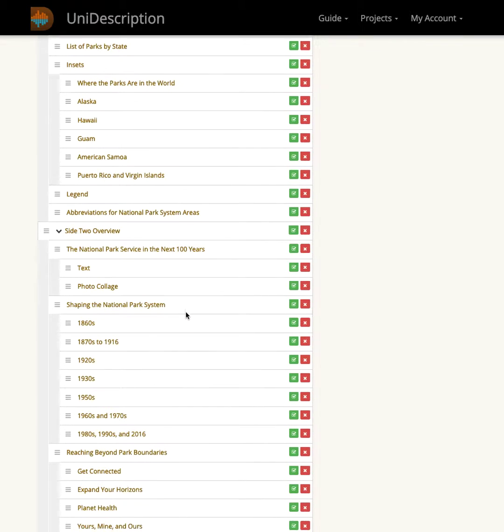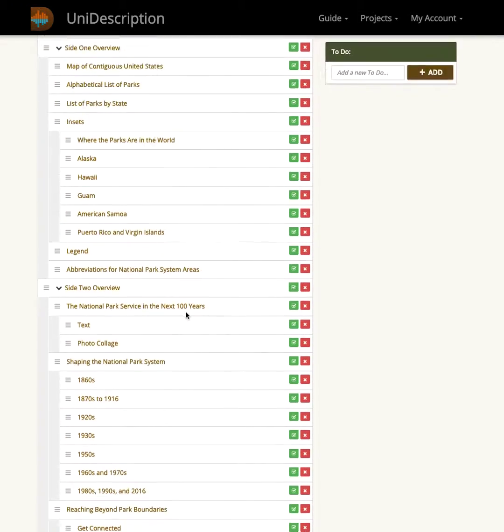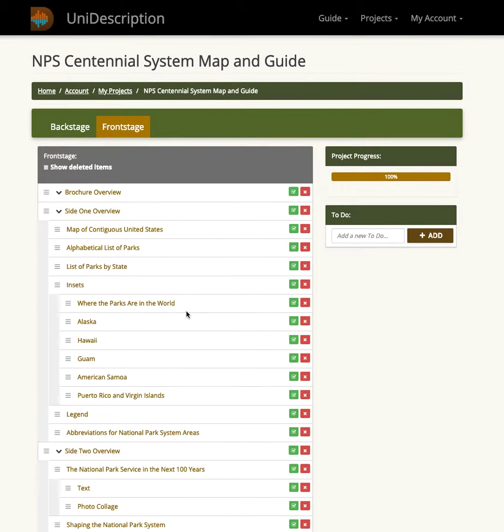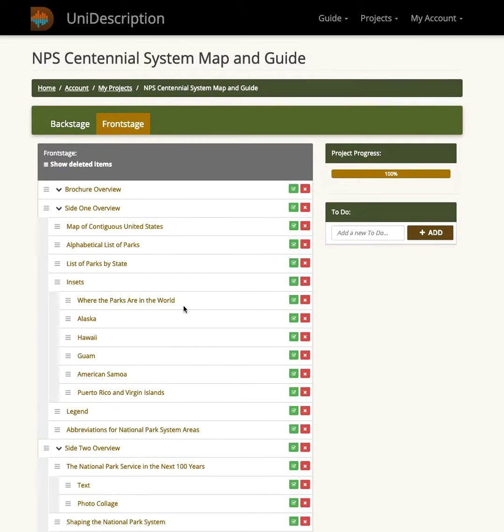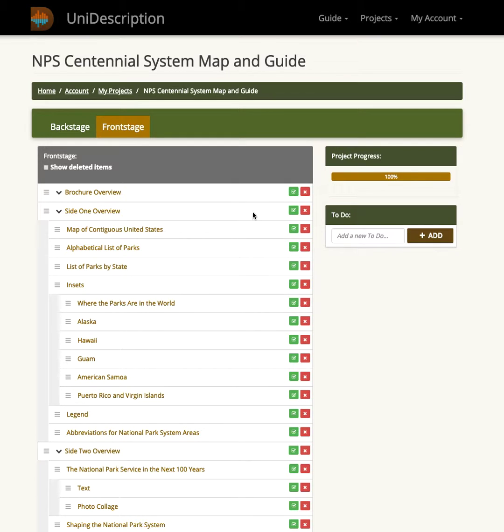And at a real headline level view, so you can work on your organization and arrangement of your components this way. The front stage has a progress bar which counts how much of your component work has been completed.